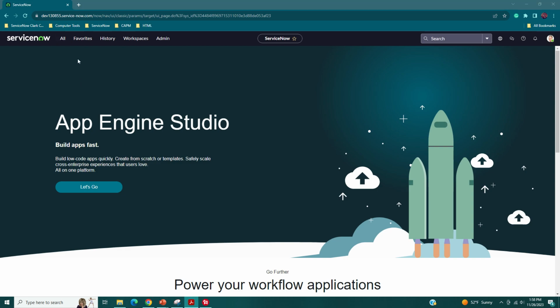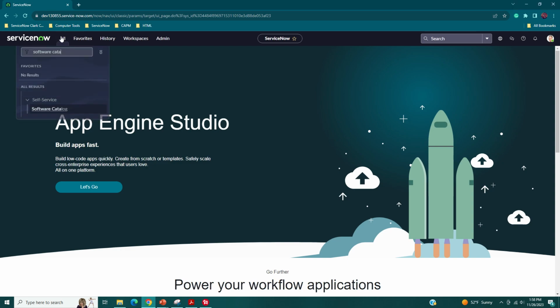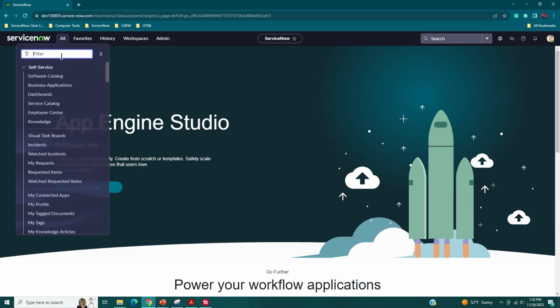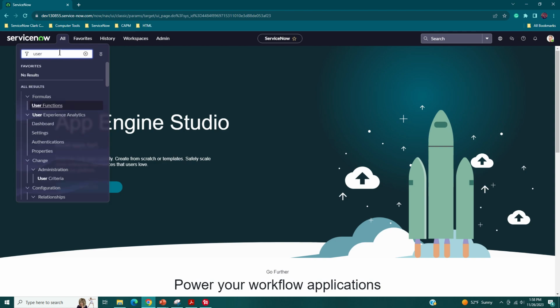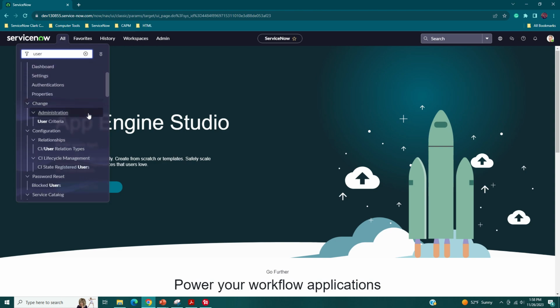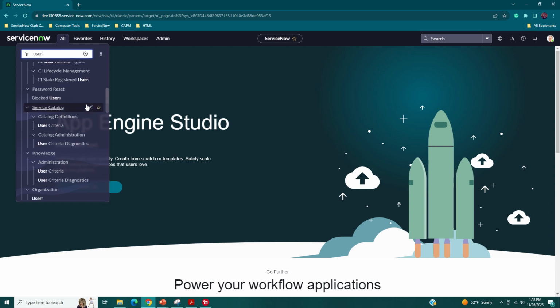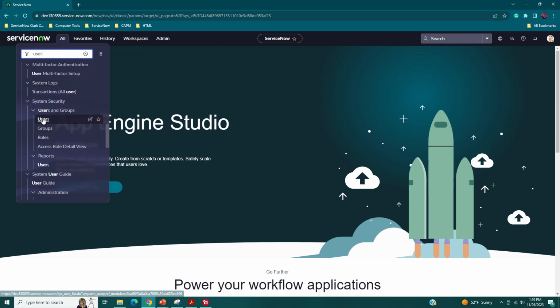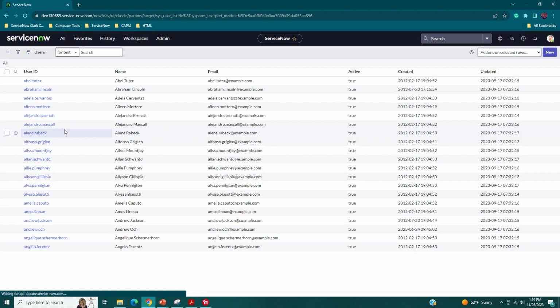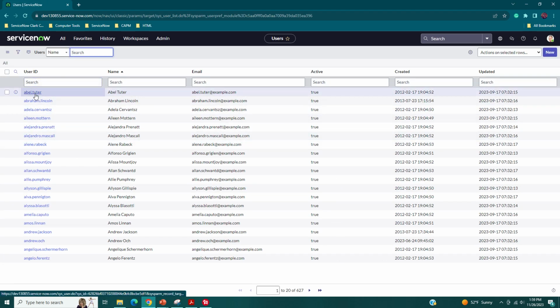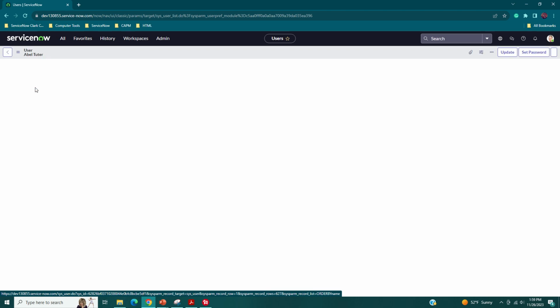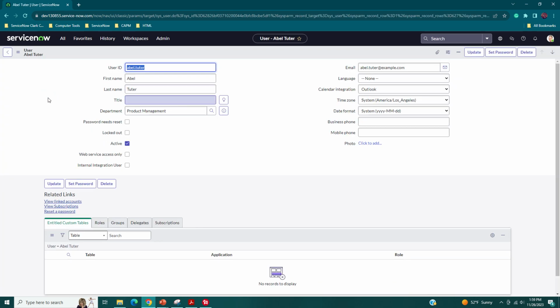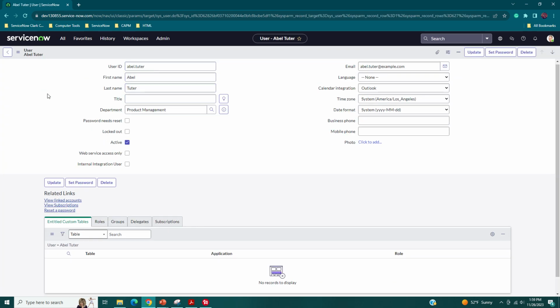Now, because we're only adding one user to a group, typically you would just do that directly from the user's profile. So you just come over here to the All Applications menu, scroll down to System and Security. Okay, so let's go over to users. And there's Abel Tutor. So you would click on the hot link under the user ID here. Okay, and that's going to bring us to Abel Tutor's profile.